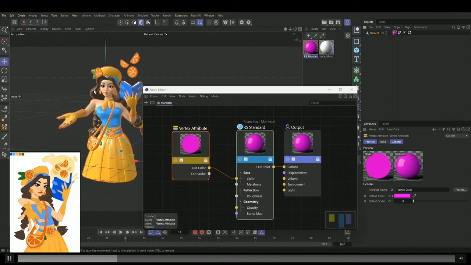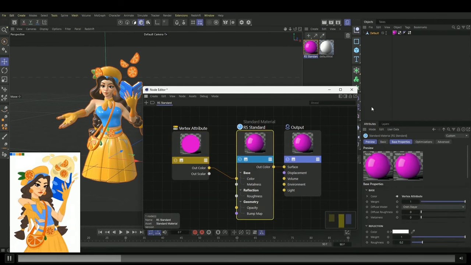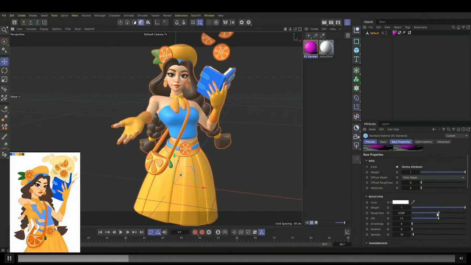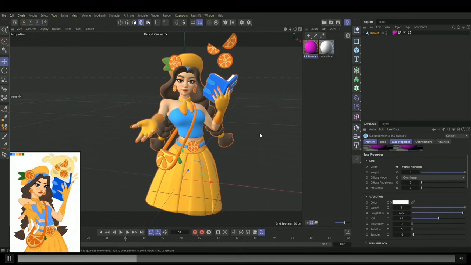Now, once I have done that, I see that my character looks very shiny, and I just want a very flat overall look. So I'm just going to increase the roughness to 1 or 0.9.